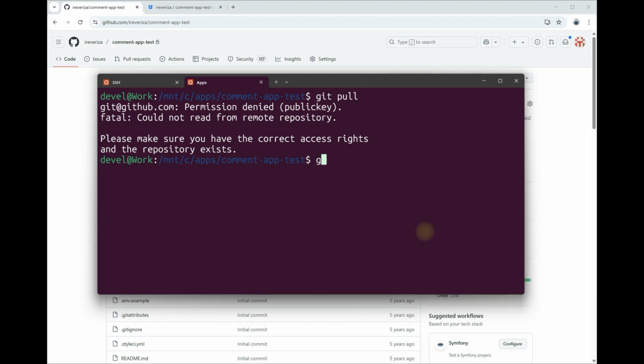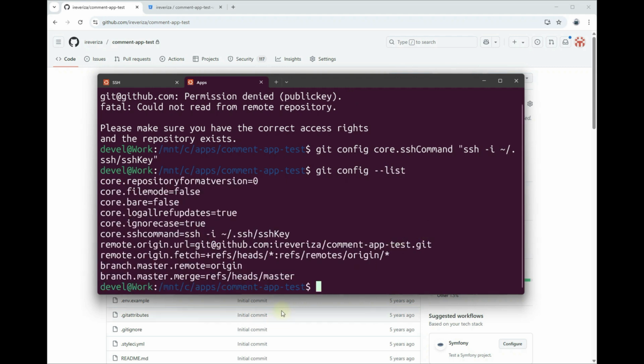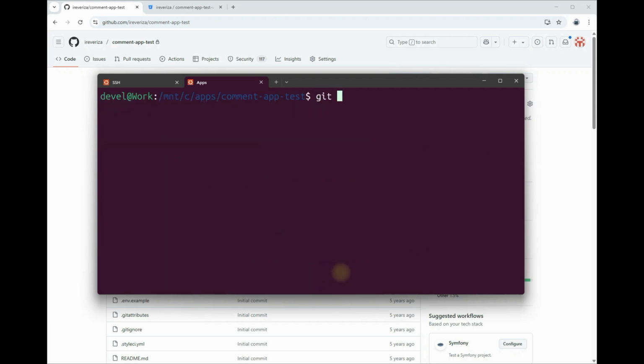To do that, you say git config core.sshCommand, and then the value, which is ssh -i and then the path of the private key, which is ssh_key. Now enter. To double check if it's added, you say git config --list, and there you go. Now if I say git pull, this should work just fine.